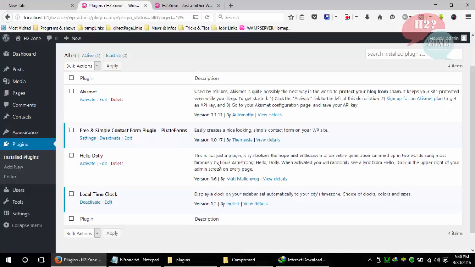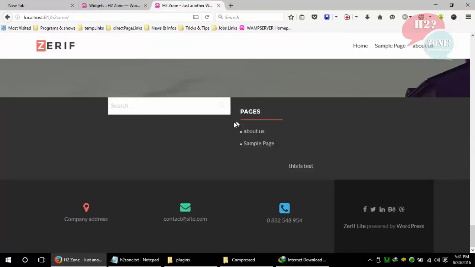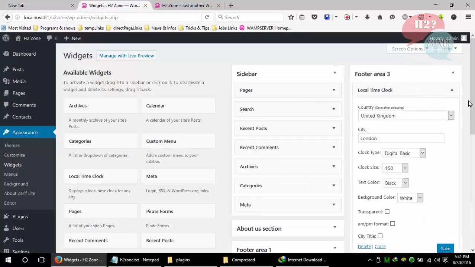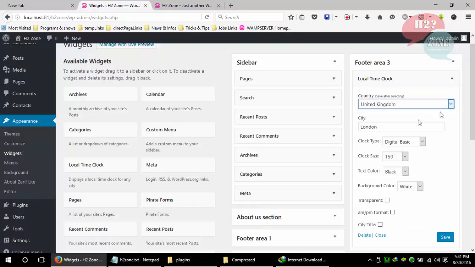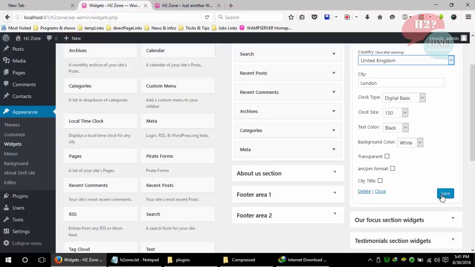Okay, now test this plugin with the help of widgets, because this is a widget which will show the digital clock. Now you can see Local Time Clock. Just click on footer area 3. This theme has a division of 3 parts: footer area 1, footer area 2 and footer area 3. I am going to display this clock in this section. Just drag this Local Time Clock to the footer area 3 option, and now you can see different options. You can customize your plugin options as you demand. I'm just going to save these plugin options.